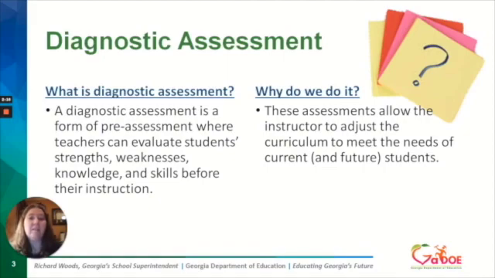A diagnostic assessment is a form of pre-assessment where we as teachers can evaluate students' strengths, their weaknesses, their knowledge, and their skills before we give them any instruction. So why do we do these types of assessments? These assessments allow us as educators and instructors to adjust our curriculum to meet the needs of current and future students. This also helps fulfill our TEKS standards, which we'll talk about a little bit later.